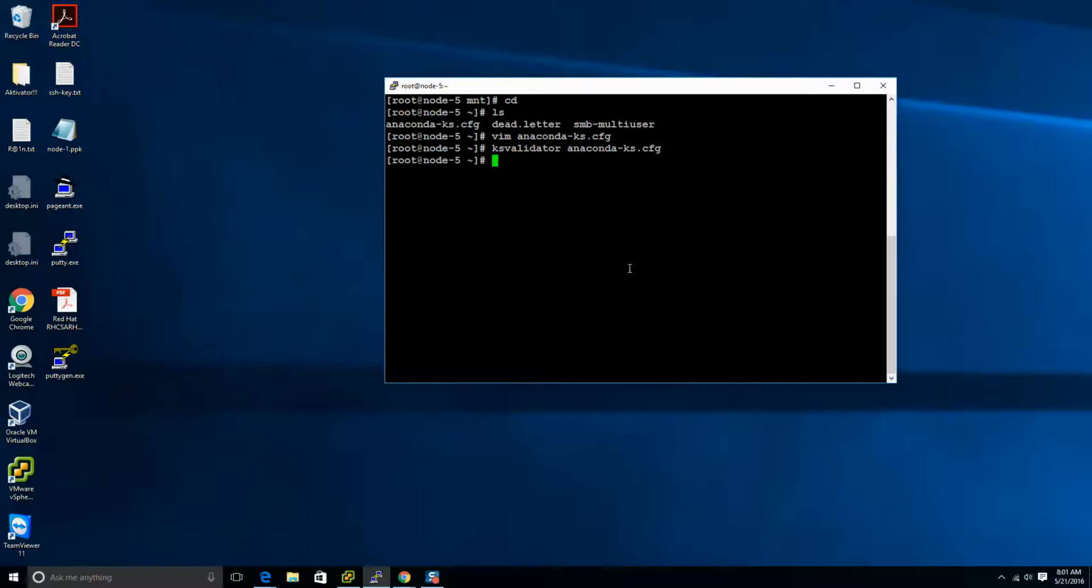Now let's copy Anaconda to var www html, right? So let's just drop it in there, not in install. You can surely put it in install if you want, but I just want to drop it here, and I want to call it ks.cfg, right? Good. So that is complete, right?